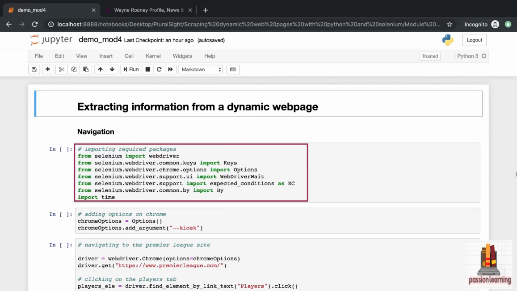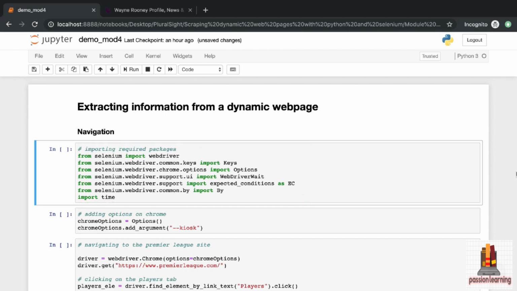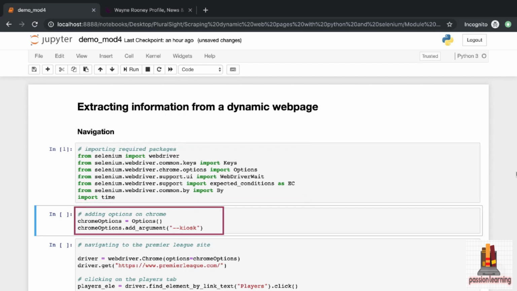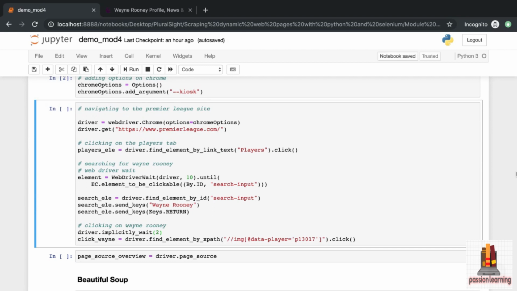As usual, we start off by importing all the relevant packages and adding the required options for the Chrome driver, nothing you haven't seen before. Next, we navigate to the Premier League's website. We then use find element by link text to click on the Players section. Now, there is a small waiting period before the search bar appears, which we take care of by using this explicit wait. We then find the search box element, type in Wayne Rooney, and hit return.